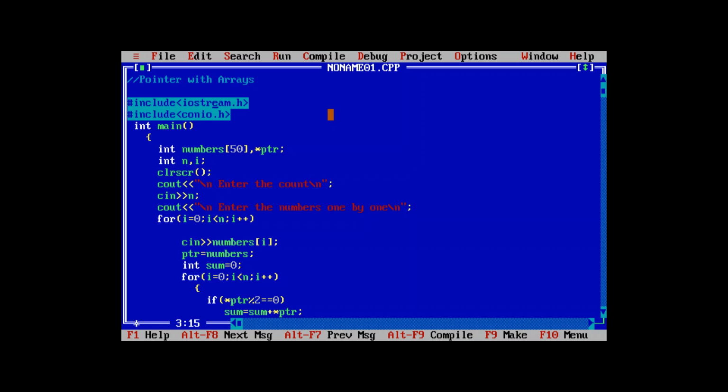Then cout, entering the numbers one by one. Then a for loop will be used. It starts with 0, that is i equals 0, and ends with n, the count supplied by the user. Then there is i plus plus, so it starts with 0 and ends at the total count available.